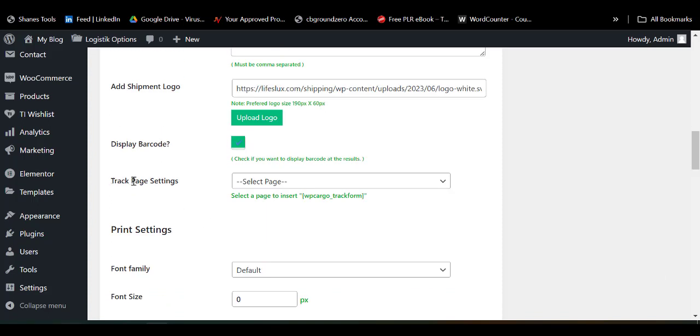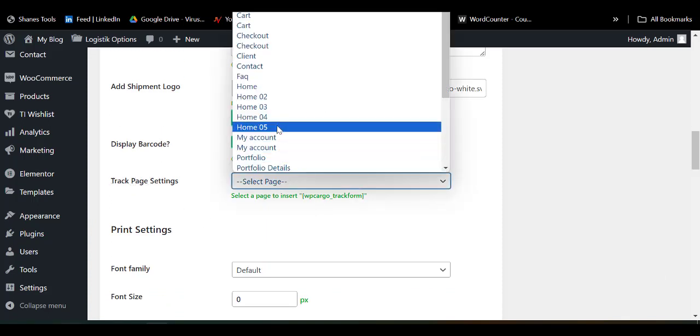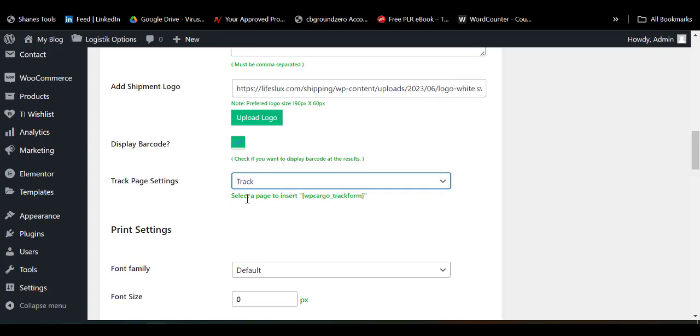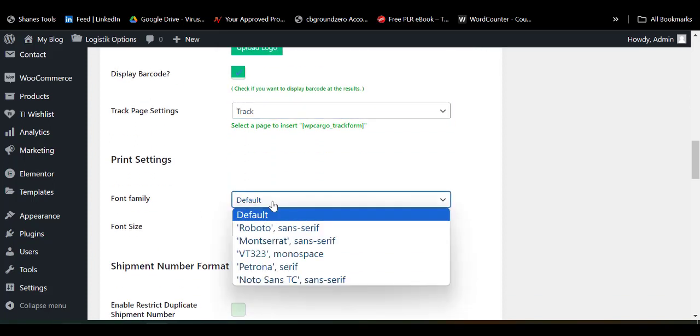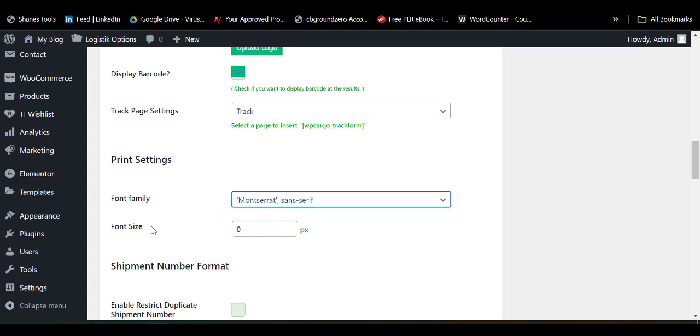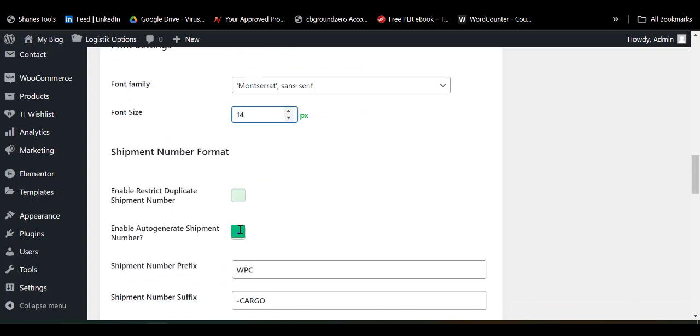Then the track page setting. I'll click here to select my track page. This is my track page. Then you have your font family. You have different font types. I can select Montserrat. Then for the font size, I can say 14. That's my font size. All right, good.